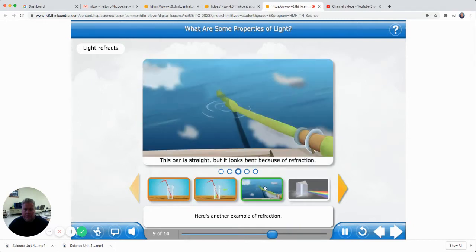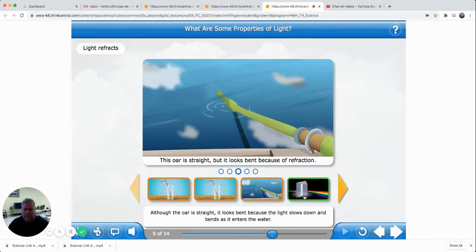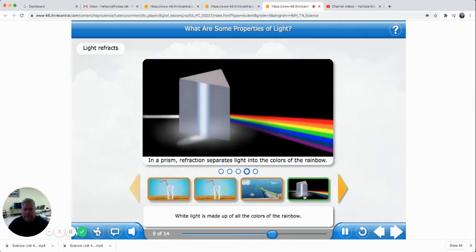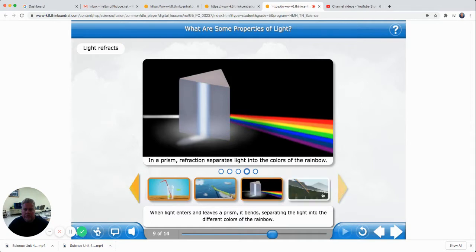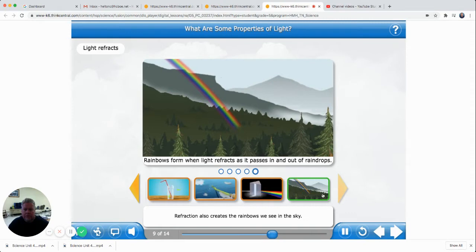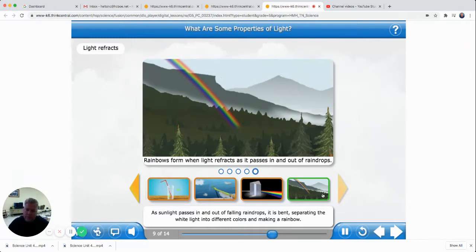Here's another example of refraction. This oar is actually straight. Although the oar is straight, it looks bent because the light slows down and bends as it enters the water. White light is made up of all the colors of the rainbow. Each color has a different wavelength, and each color bends a slightly different amount. When light enters and leaves a prism, it bends, separating the light into the different colors of the rainbow. Refraction also creates the rainbows we see in the sky. As sunlight passes in and out of falling raindrops, it is bent, separating the white light into different colors and making a rainbow.